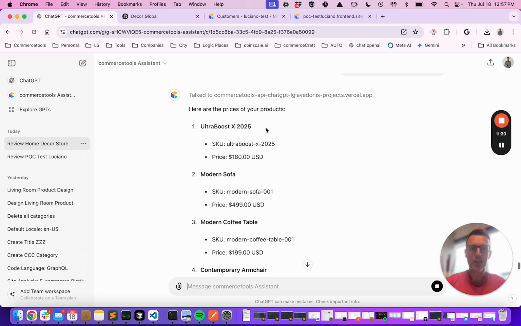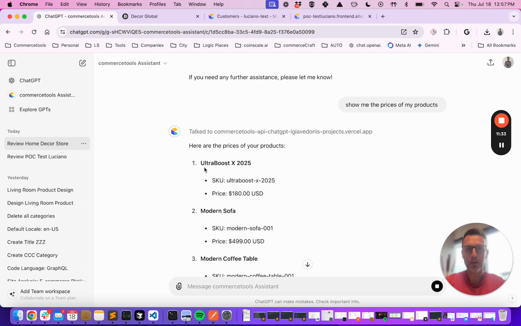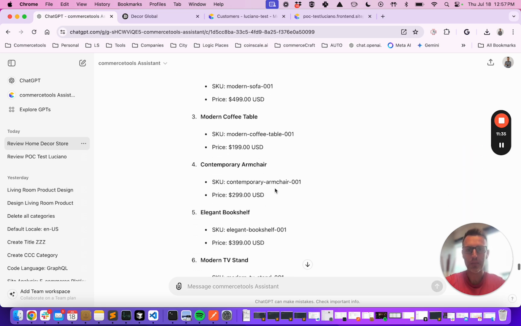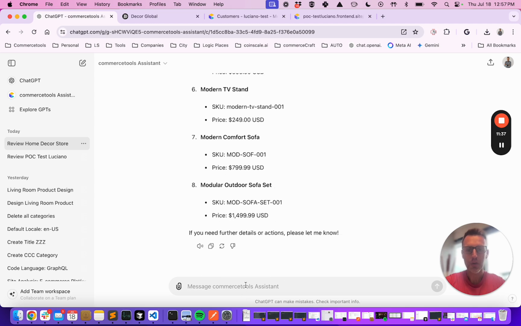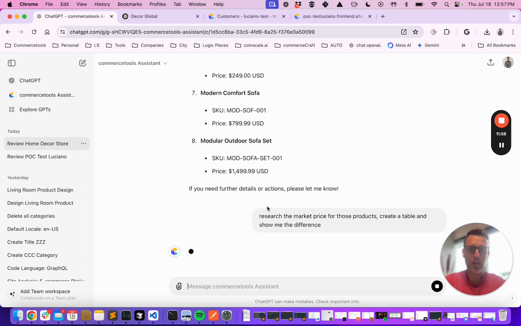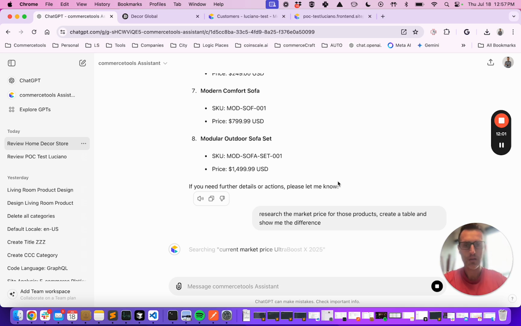Okay, that is an easy query to the system, and it's getting all the products and coming up with the prices. Cool, but I can do something like, so now basically I can request external search.